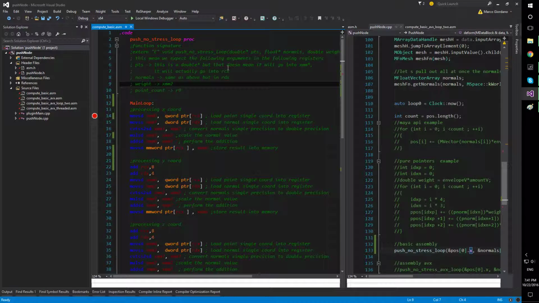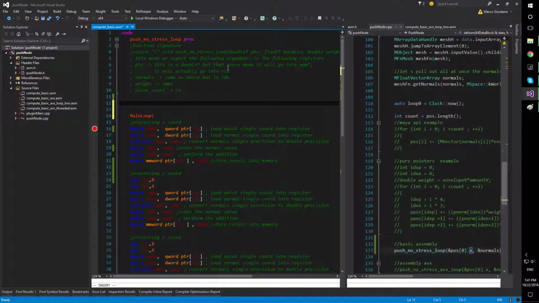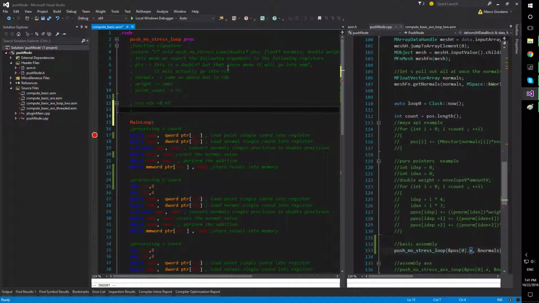Then the weight is actually a proper double value, and that's coming in into XMM2. And then finally, the point count is an integer, so it's R9. So really quickly, I'm going to repeat that. The values come in as arguments: RCX, RDX, R8, R9 if they are integers. If they are floating point, they come in into XMM0, next one XMM1, just to save some typing. That's where they get in.